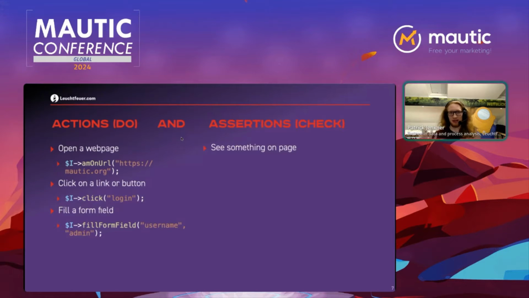Usually I try to test if something is visible on the page. For example, I can say, hey, after I've logged in, I want to see the dashboard. I want to see the headline dashboard written there. So I just say, I see dashboard. And then Codeception checks, hey, can I see the word dashboard written somewhere? If yes, everything's good. If not, then it will tell me.